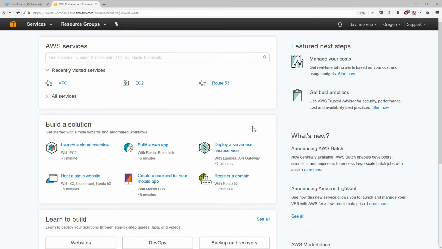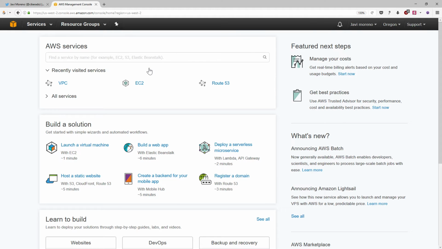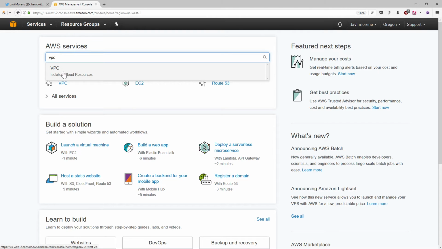Okay, here we are in the console. The first thing that we are going to do is to be sure that we are in the region that we want to use to deploy the services. I'm choosing Oregon. And then we are going to create the network by selecting here VPC and clicking on the link.